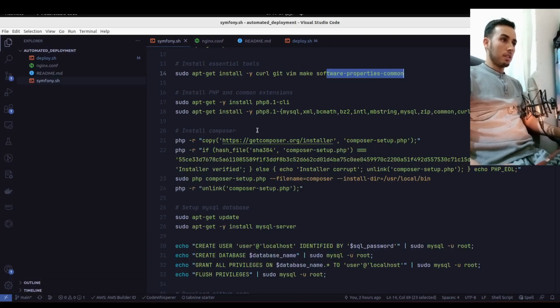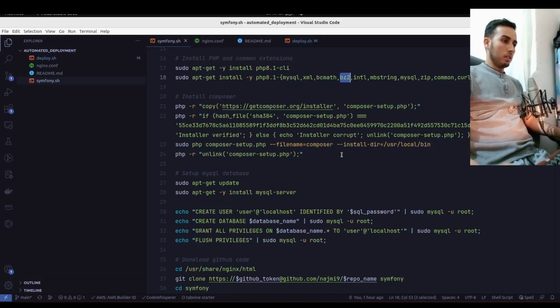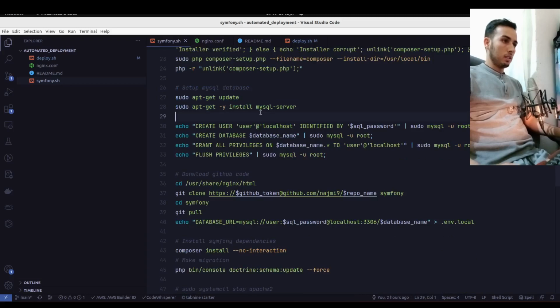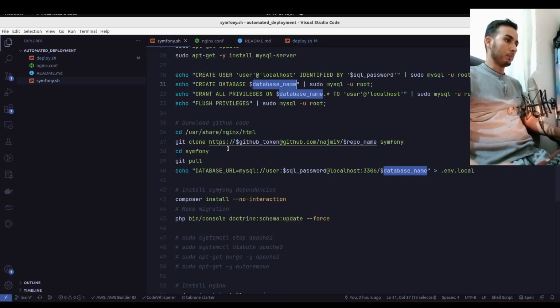And then it will install PHP version 8.1 and the most common extensions, including MySQL, XML, BCMath, BZ2, Intl, MBString, and all of these extensions. Then it will install Composer, and also install the MySQL server. Then it will create a new user for you with the generated password and the given database name.